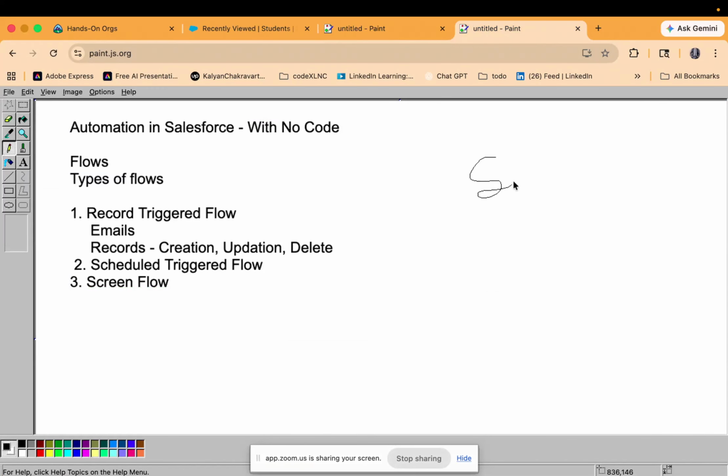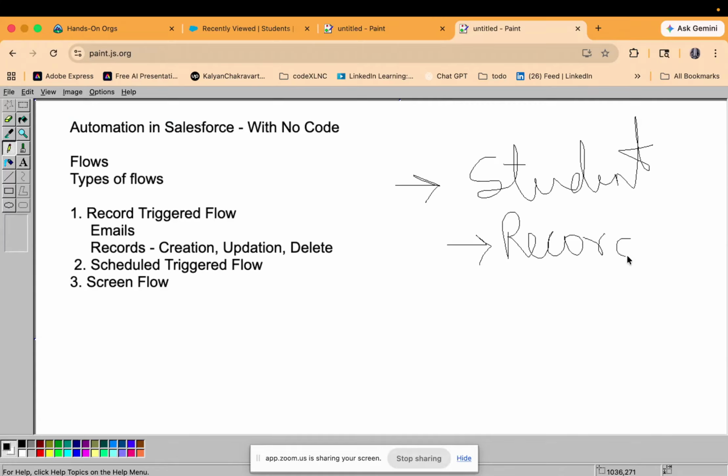There is a student object. Whenever a record is created inside this student object, I want a contact record to be created.